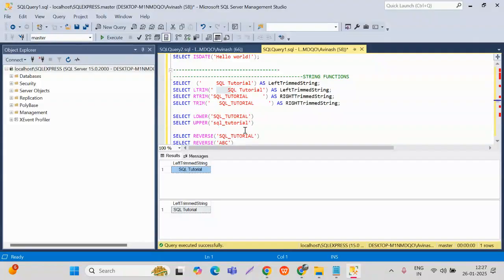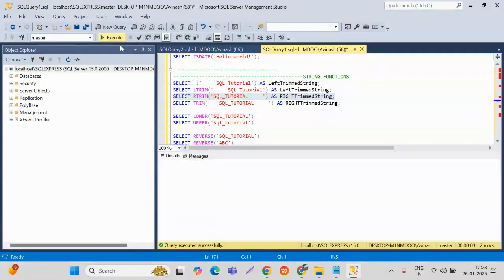To remove the right side blank spaces, which are available after the string, there is a function called rtrim, that is the right side of the trim. It trims out the blank spaces present after the string. In this case, rtrim helps you remove the blank spaces that are available after the string which you are showing here. SQL tutorial with rtrim will remove all the blank spaces that are available on the right side. See, it is removed.